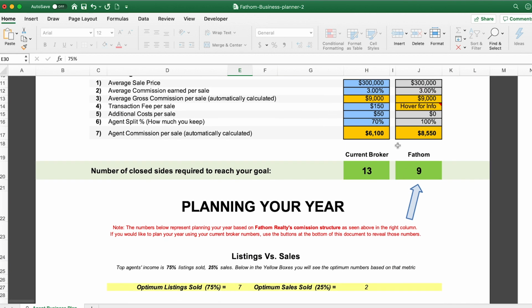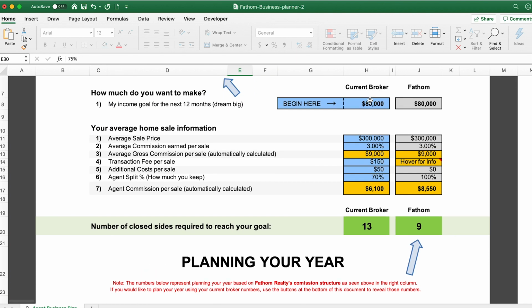Now it's going to break down for us automatically how many closings you're going to have in order to hit this goal. So it's kind of cool. For this particular brokerage, if these are your numbers, you would have to close 13 sales in order to hit $80,000. That's assuming all these fees and everything are correct.